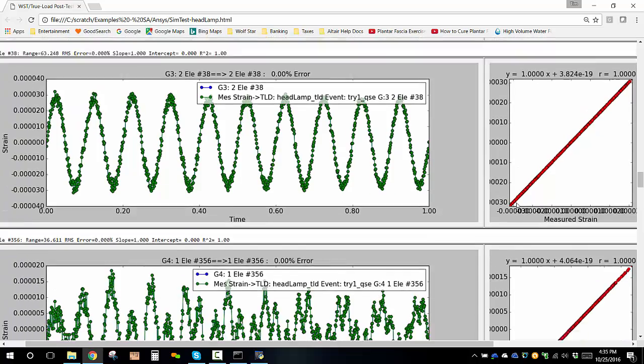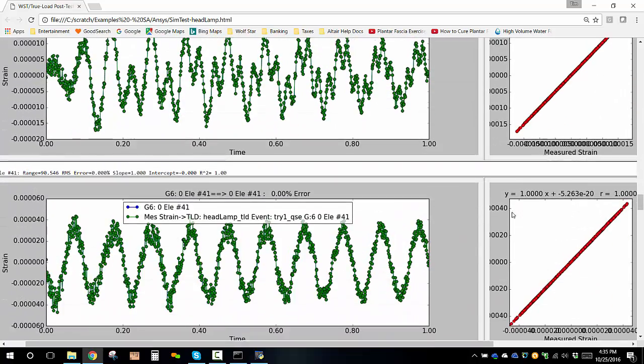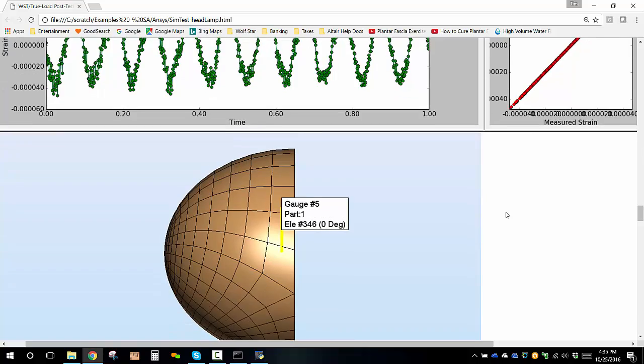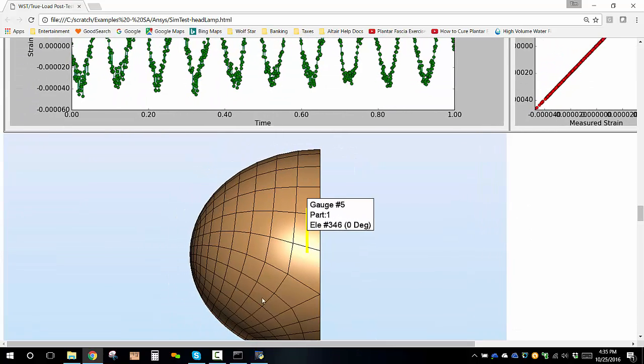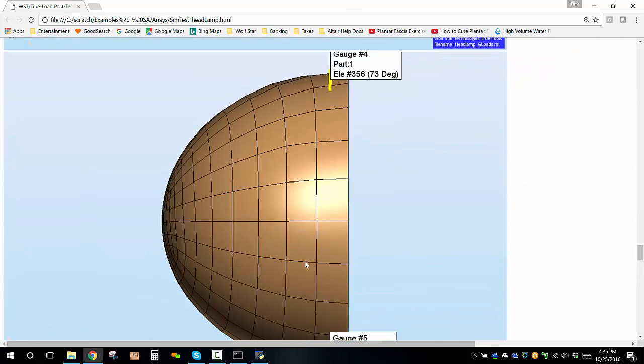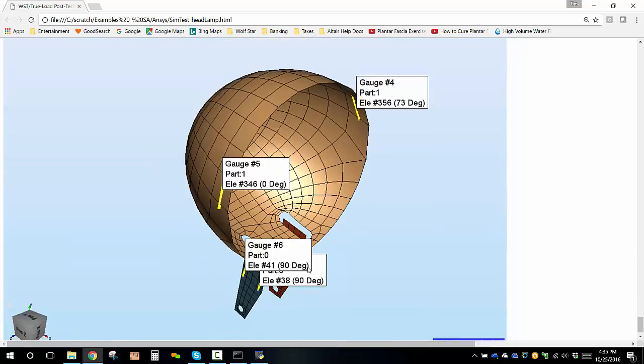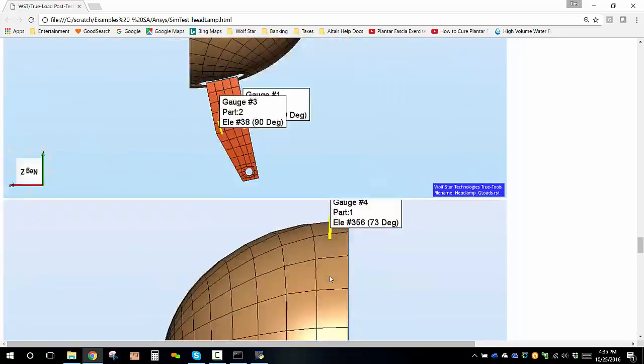Okay, so this is what we get. And again, with real strain data, we'd see some errors, but that's what it is. At the end here, we've just got some snapshots of standard views of the gauges. So that's the post-test report.